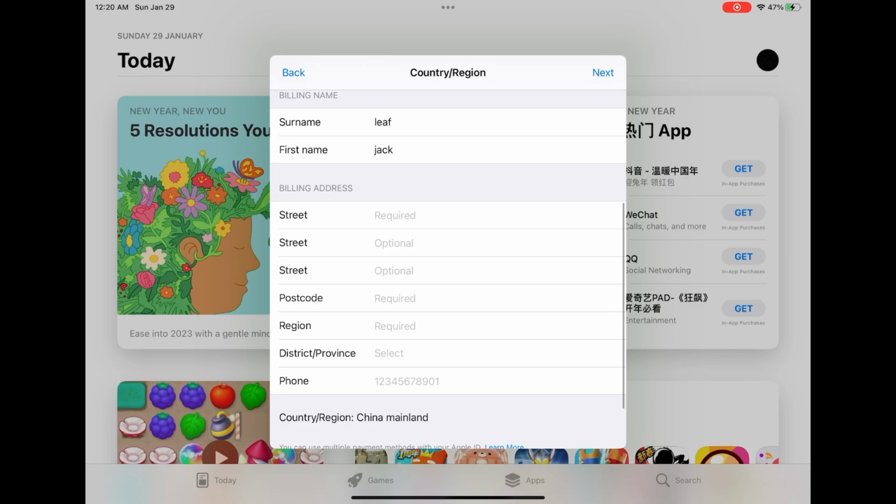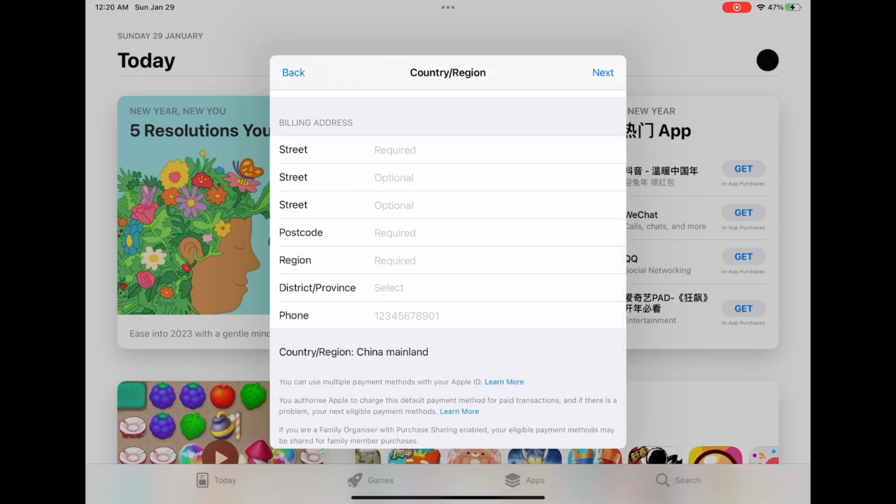For your address, you have to find an address over there in China. In the descriptions, there'll be a link to a website that generates those for you. Put all that information in here. Depending on the district that you choose for that address, you will have to put the correct postcode. If not, it won't work.